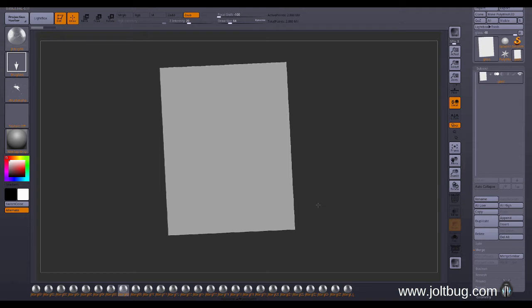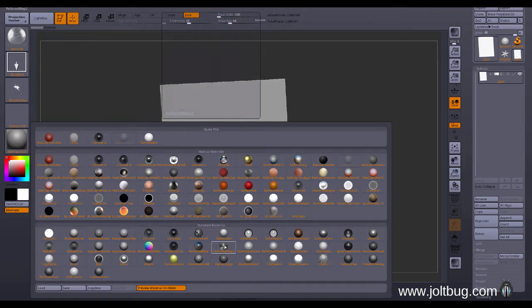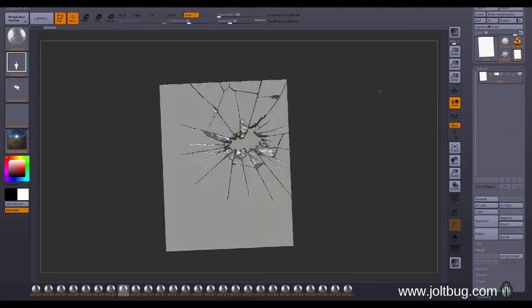So let's try them on some good reflective materials. I prefer this one, or maybe this one. You can use any good reflective matcap material too if you have anything that goes well with glass objects.